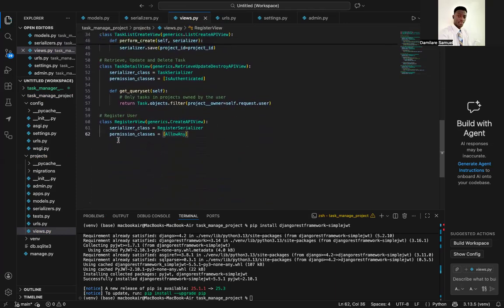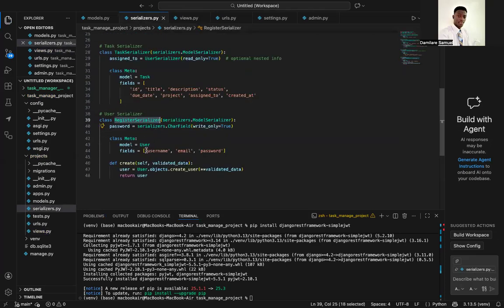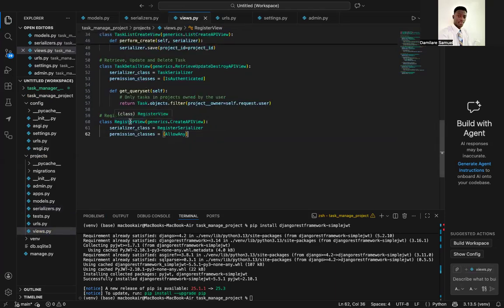You can see we just have the register view, which is our class name. We're using just the create API view, and the permission classes allow any. The serializer class is the register serializer that we've created, right? So this will serve as our form or API basically. Don't forget I mentioned the popular format is JSON, though there are other API formats. So having done this, we would have to register this in the URL, starting in the route.